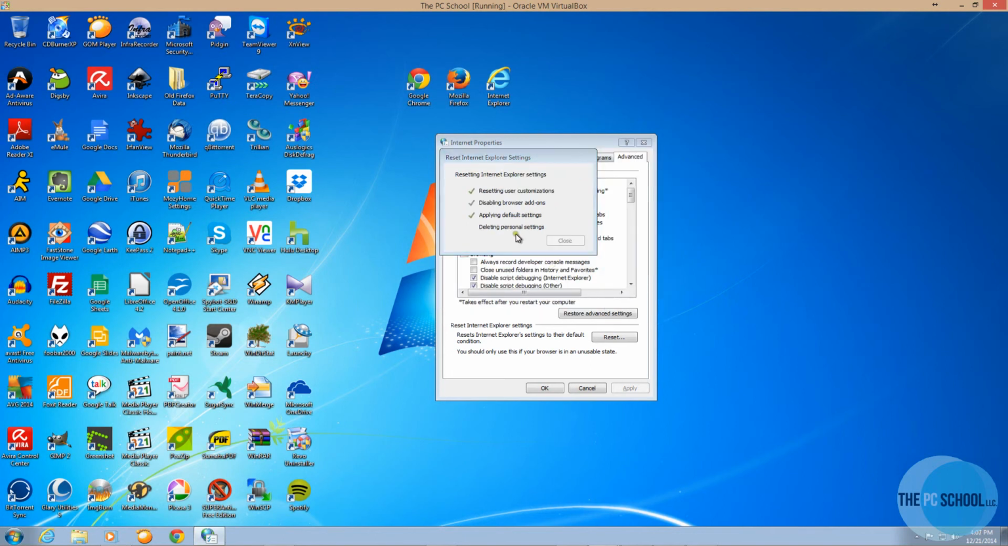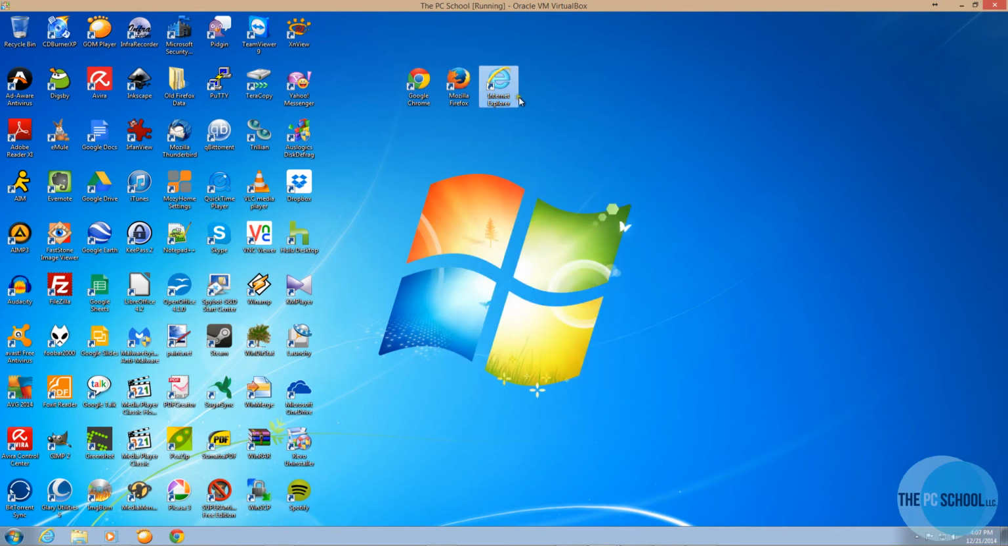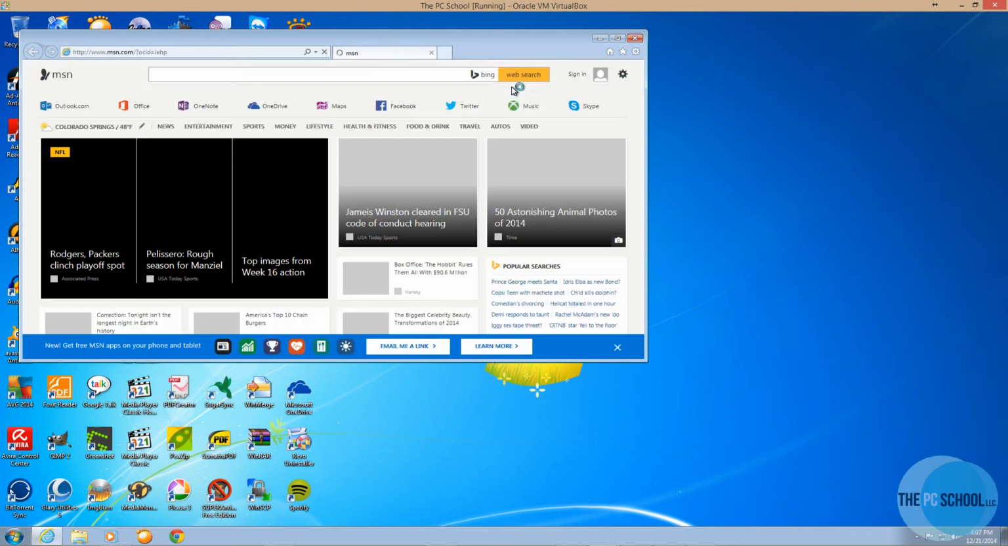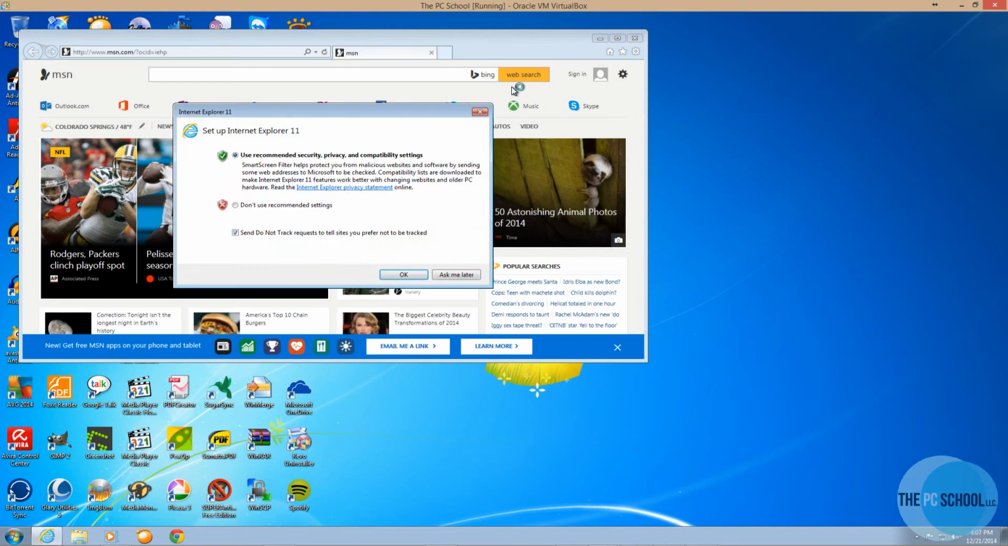It goes through, it does everything, and then once that's done, you can click close, and now we can open up Internet Explorer, and it'll be as if we'd never used it before, fresh out of the box. It'll welcome us to the new Internet Explorer and give us some options right off the bat. So you can see you can set it up and use the recommended settings and all of that. So just click OK, and you're back to normal.